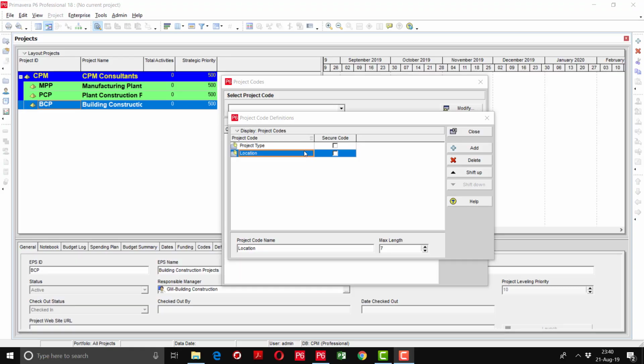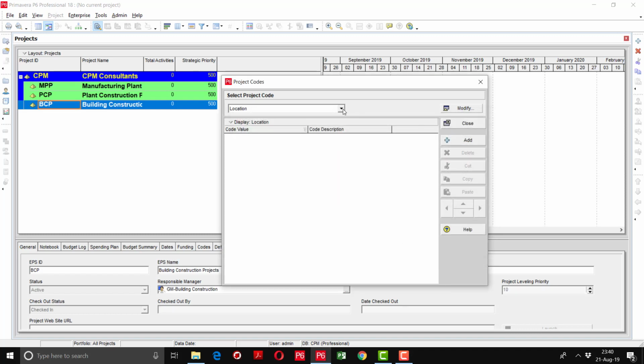Both of the project codes have been defined, project type and location. Now we have to give the project type and location as values. So simply close it. Now you can see what project codes have been defined can be listed here. So simply click on location, then press the add button. Here you can define the locations. You can segregate your projects location wise. So I am writing here two locations.